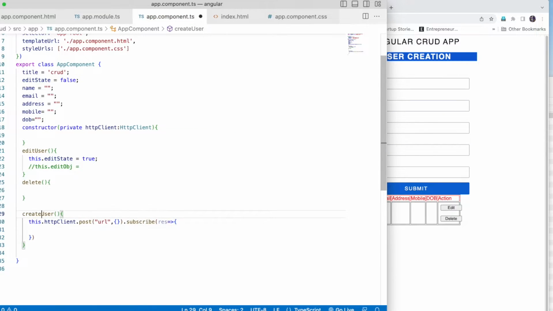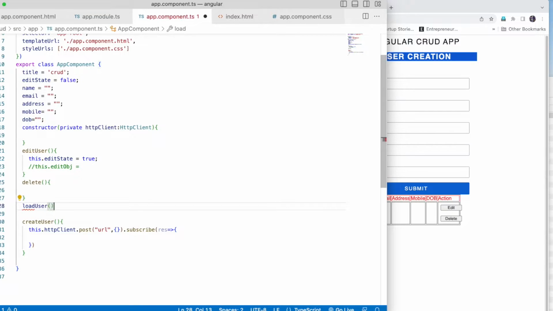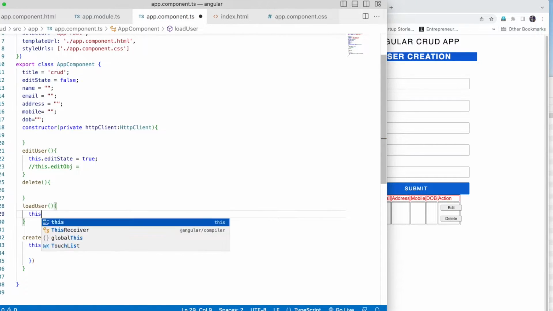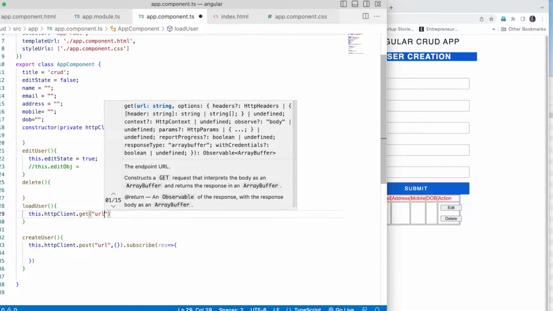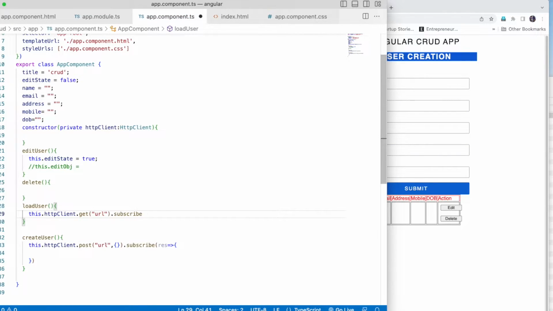We will have one more function called loadUsers, which helps us to load the existing users in our application. This is an HTTP client get method. Here also we need to mention the URL, .subscribe, and get the response.